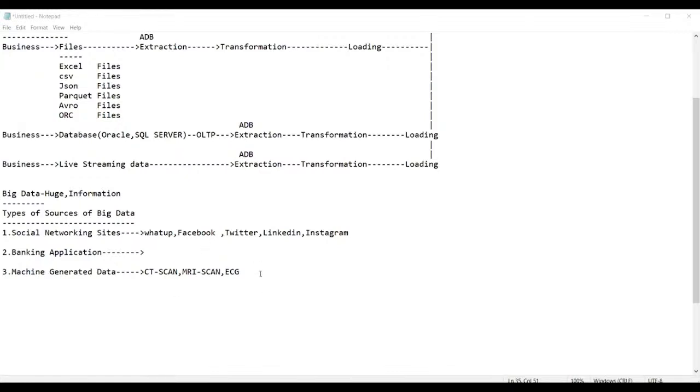Okay, guys, sorry. So now, after this, can you see here, this is the machine generated data. After that, the fourth one we can consider here is called what?